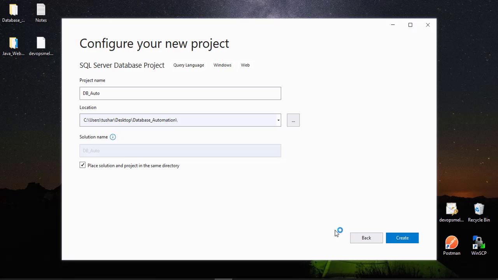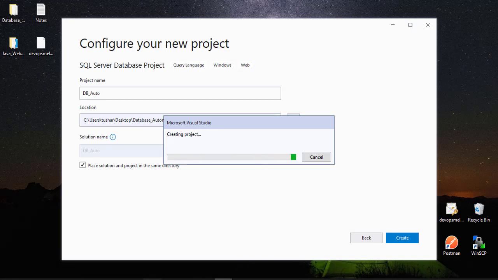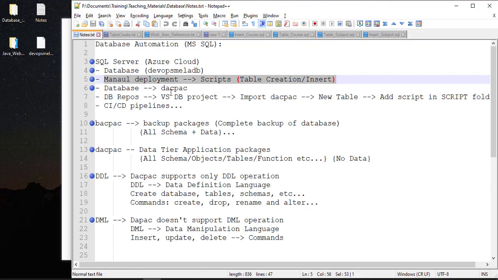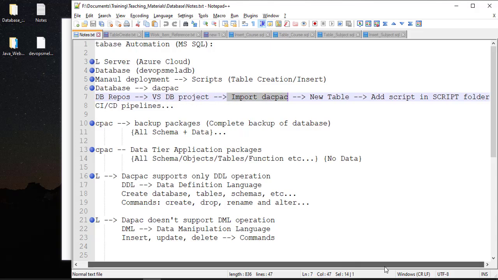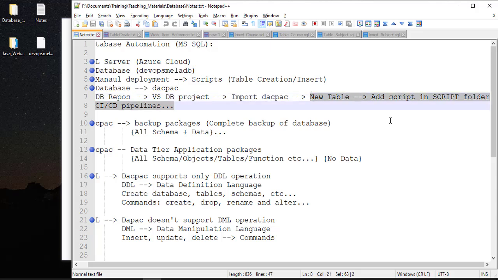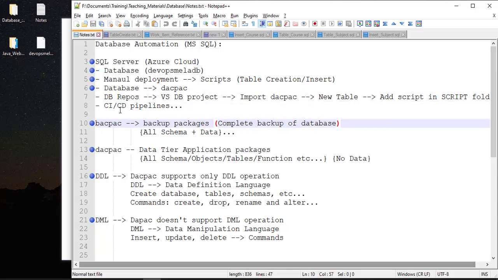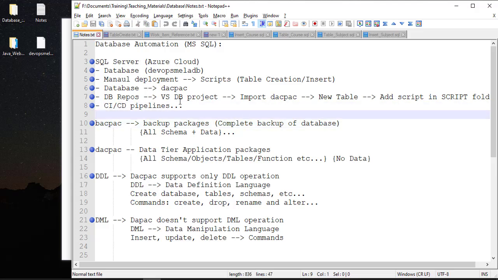All these steps, whatever steps I'm doing, everything is there inside my Notepad. DAC creation, database repo creation, Visual Studio database project creation, importing the DAC, then creating a new table and things like that. Then you've got your CI/CD pipeline creation. The steps are given. Make sure to follow the same sequence.